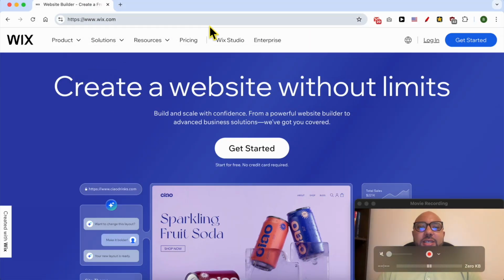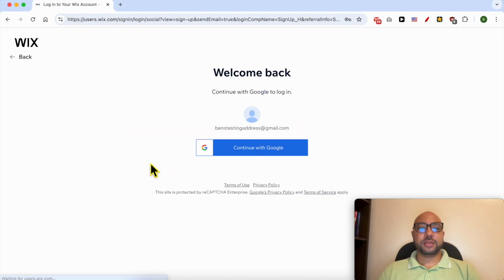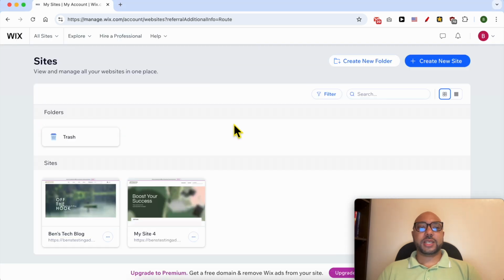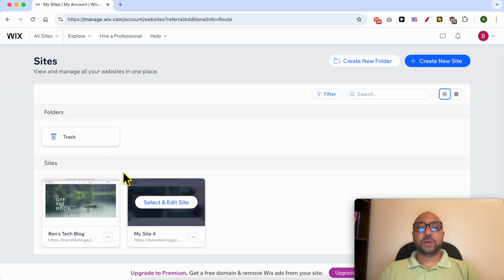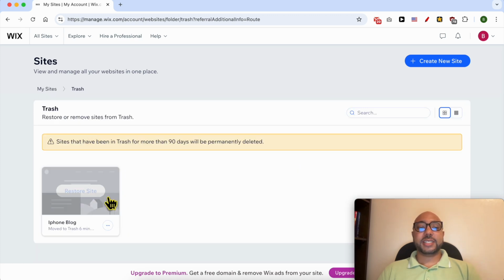This is wix.com, and first I will log in to my account. On this Wix account, I have multiple websites, one in the trash and two available, or not in the trash. To restore my deleted website, go to Trash. This is my deleted website. To restore it, just click on Site Actions and hit Restore Site.